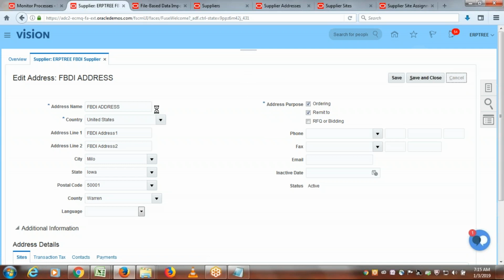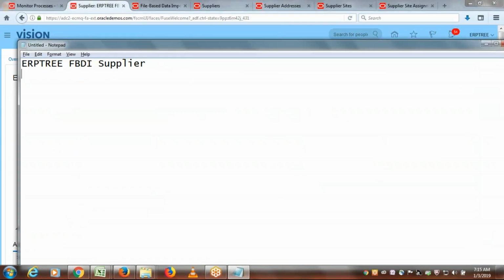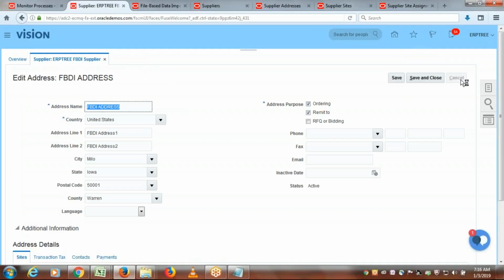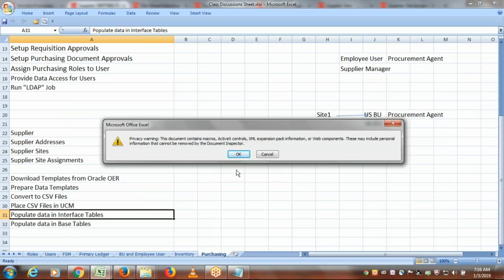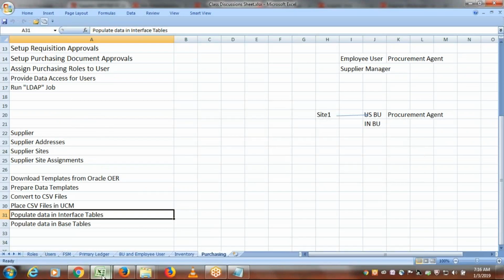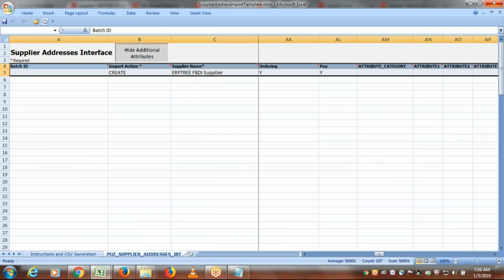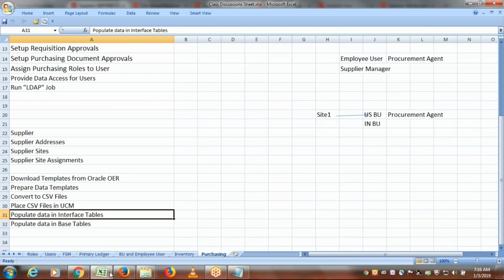So we created the address. Now to create the site we need this address name, so I'm copying and making a note. When you are going to create the site, we have to tell the system for which supplier and against which address we want to create the site. Okay, then we'll go and create the site. The process remains the same. Go to site template.